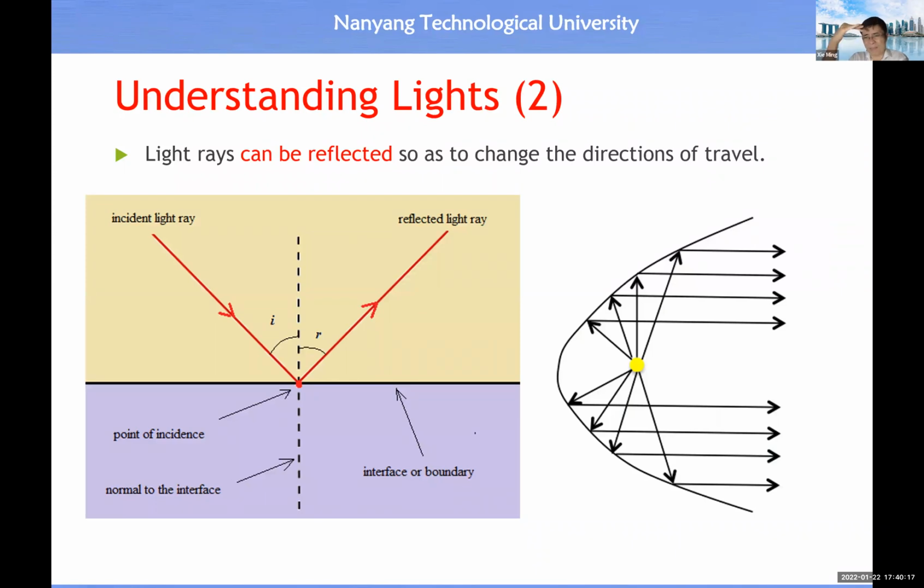And when light travels in one media and encounters another media, then two things will occur. One is reflection, another is refraction. Okay. So first look at the reflection. It depends on the property of the interface between two media. If the interface is very smooth and shiny, then reflection will occur. For example, if you have a mirror, when light hits the mirror, then 100% will be reflected in another direction.